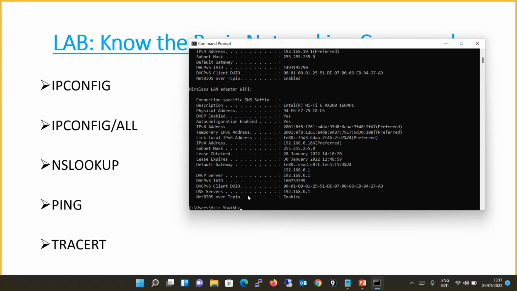Let's move to the third command, that is nslookup. Nslookup basically queries and gives you the domain name and the respective IP address. So let's see how it queries and what it does.